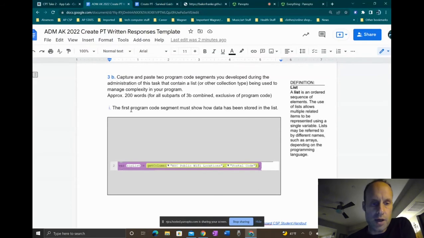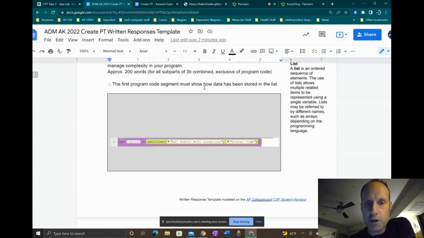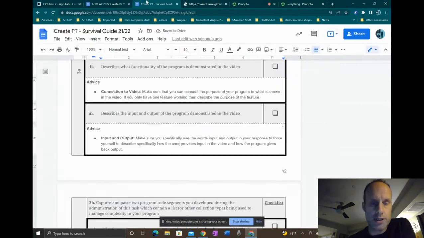Anyway, and also, by the way, code does not count as words because when you put this in on the College Board, you're going to take a screenshot, save it as a picture on your computer, and then upload it to the College Board, okay? First program code segment must show how the data has been stored in a list. Let's see what they see here.